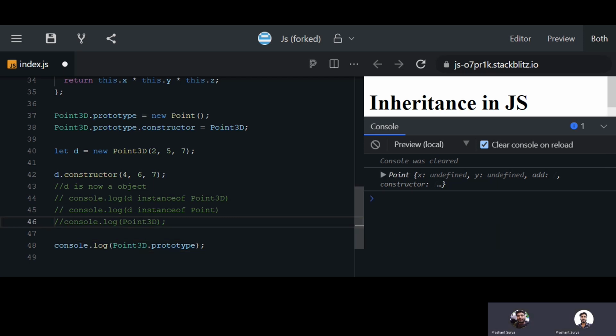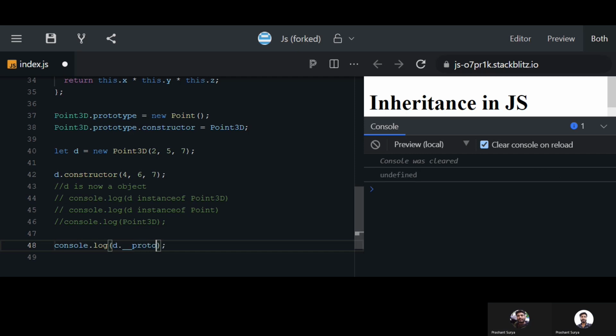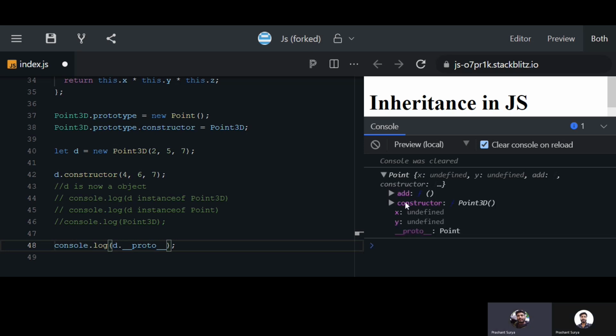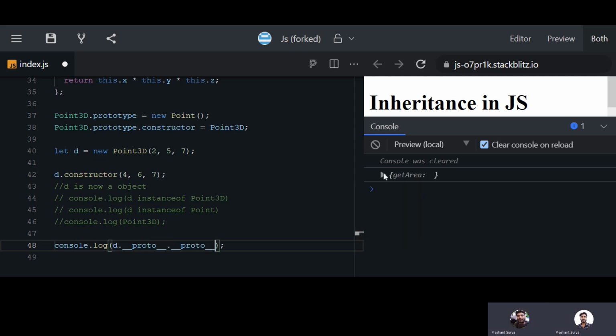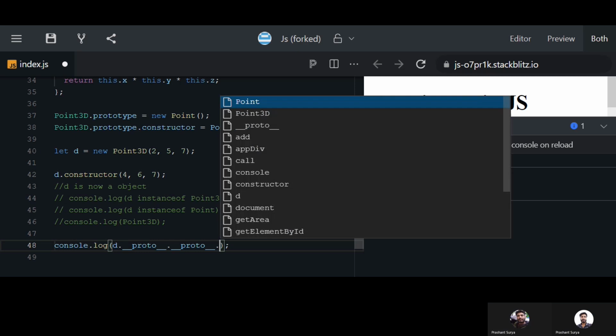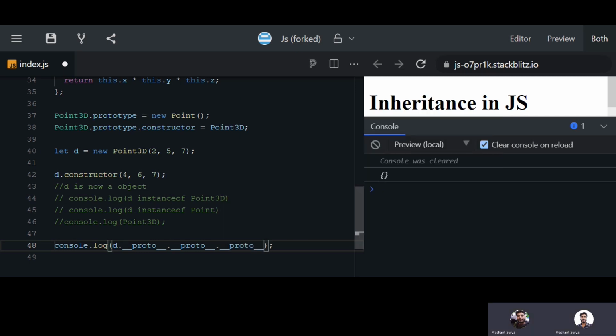Your object will have only... if you have an instance of any function, then you can get the prototype like this. You can see this is pointing to point, so it is pointing to point one point. And here, if you look at this prototype chain again, you will get area. Now if you go further, you will have object. So this is the prototype chain.